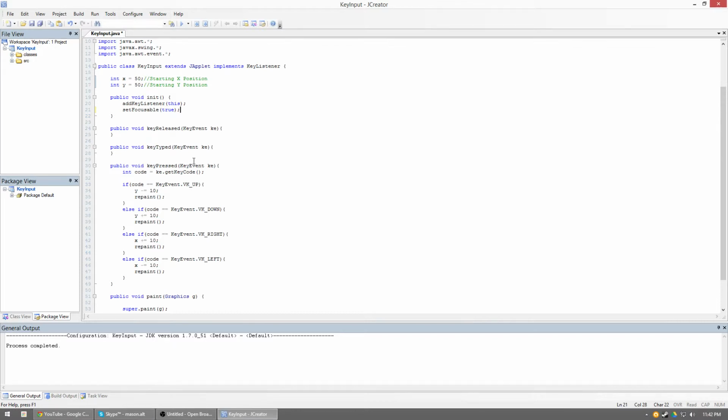So our three methods, keyReleased, keyTyped, and keyPressed, are going to have some arguments. It needs a KeyEvent. So we're just going to put KeyEvent, and we'll just call it KE. We'll just make these two kind of stubs for now. They're not going to do anything.